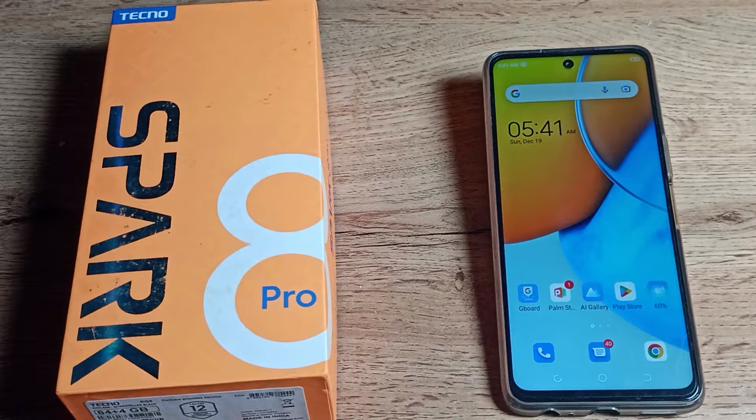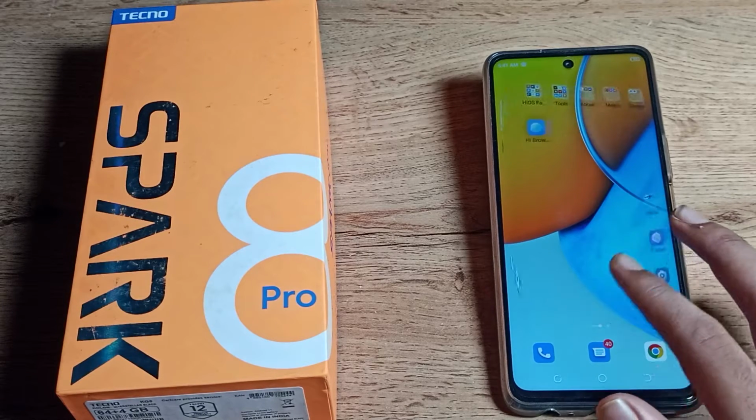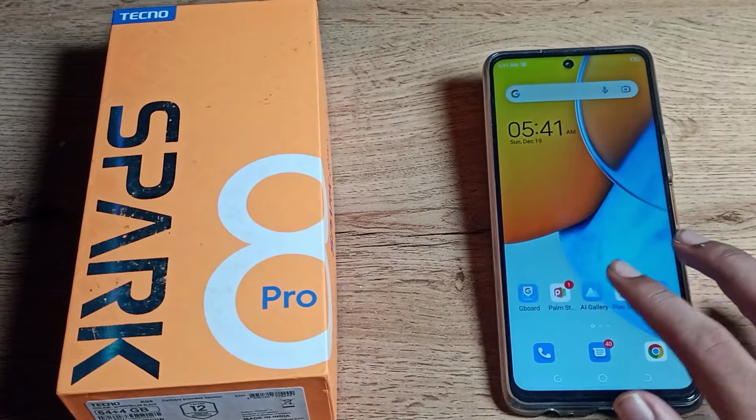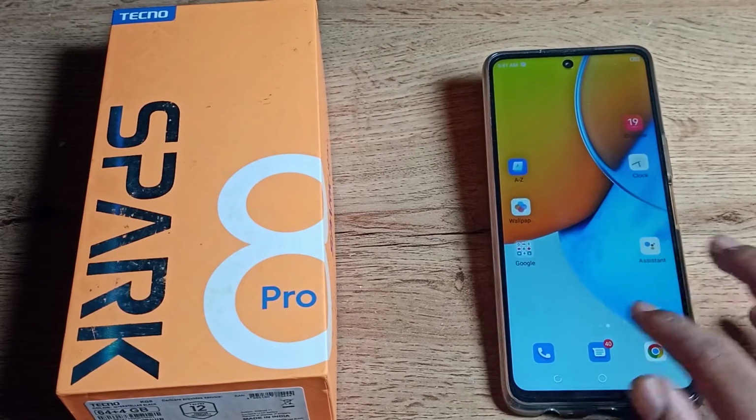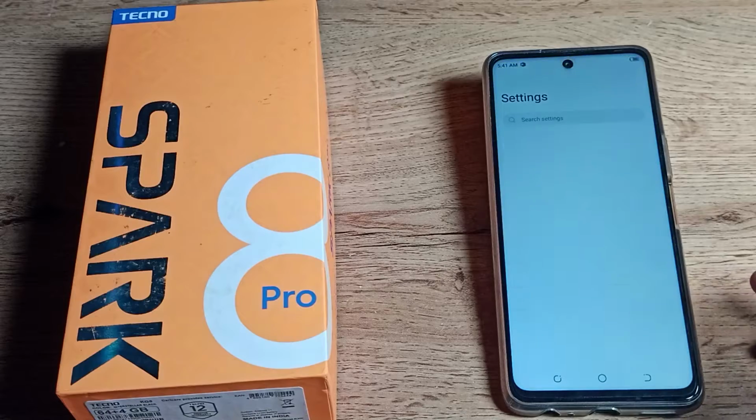Today we are going to talk about how to enable color inversion in a Tecno mobile, and how you can use your color inversion setting. In this video I am going to show you. So first of all, you will have to click on your phone settings to enable your color inversion.